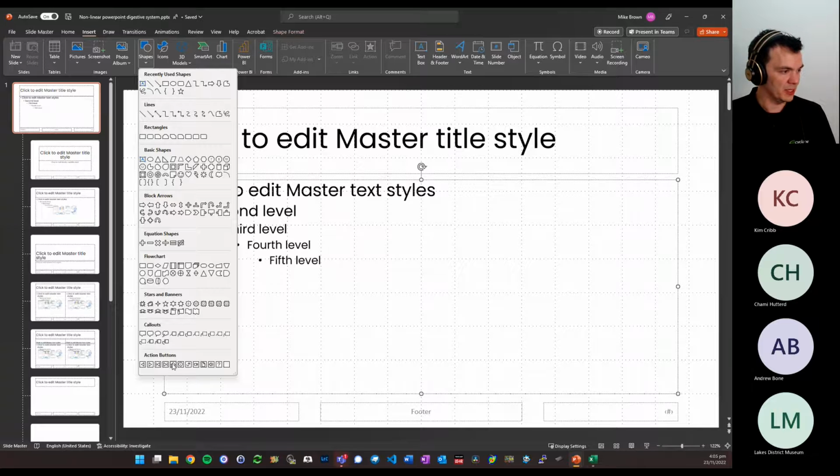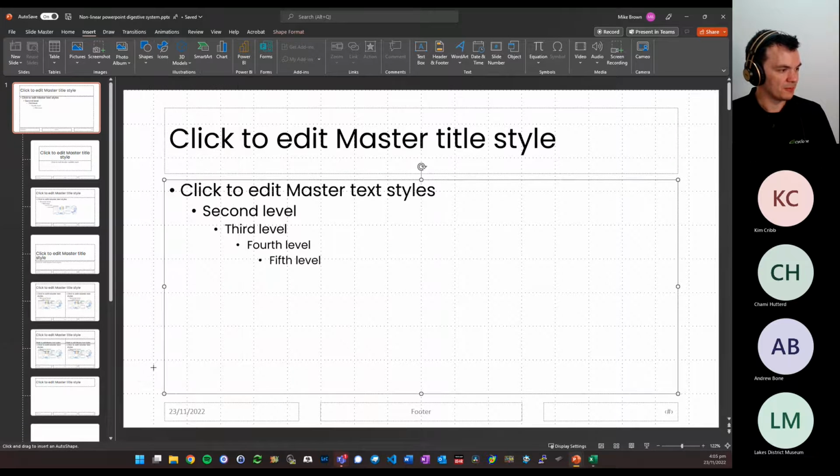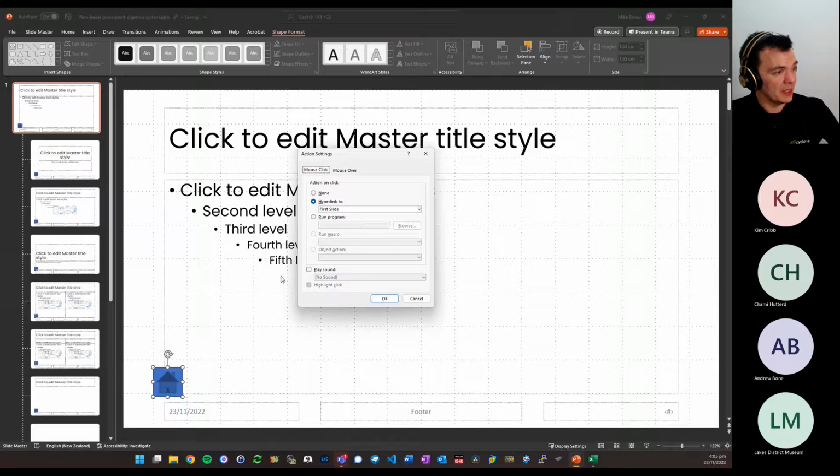And if I want to put in a button, and we'll go through this again shortly, but we come into insert shapes and we're going to put in a little home button. Now, if I hold down Shift while I'm resizing this, it makes it stay a square, which is helpful so I don't end up with a really weird shaped house. I'm just going to put down this.